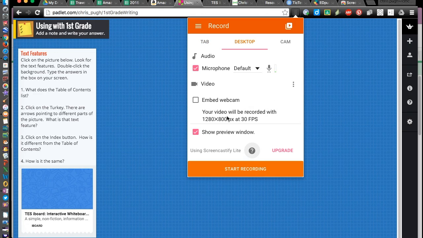Back to this. When I'm happy with the settings, I've got the microphone going. Look at that preview button there. Preview there. I'm going to start recording. Now this is the Screencastify Lite. It's the free version, so you only get so much time to use it. So I'm going to click on Start Recording.